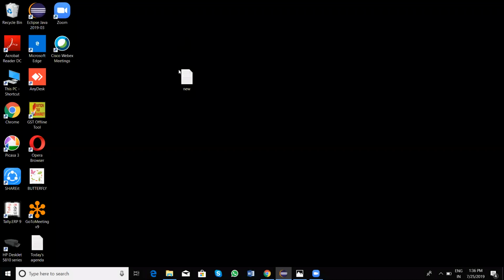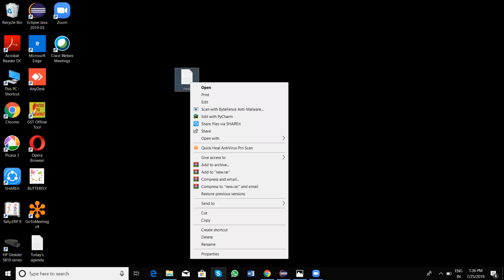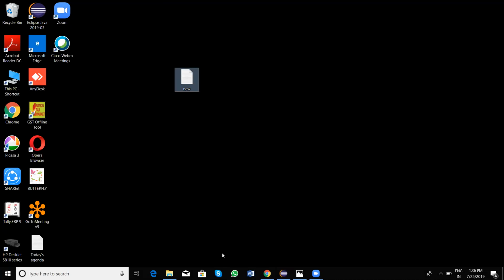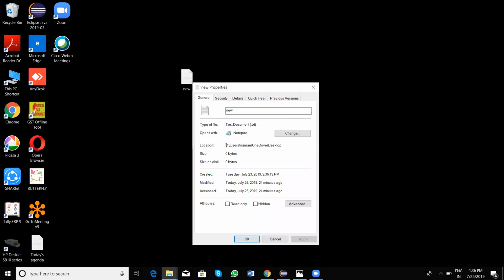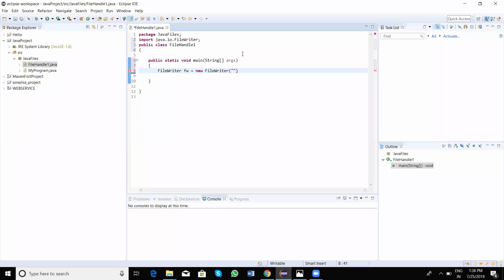So I right-click and go to the properties of my new text file. I'll get the location over here. Simply I'll copy the location into my field, and then I'll also mention new.txt, that means new is the file name and it is of txt extension. So this, right? Now why is it giving me an error? See every step one by one so that you understand it.